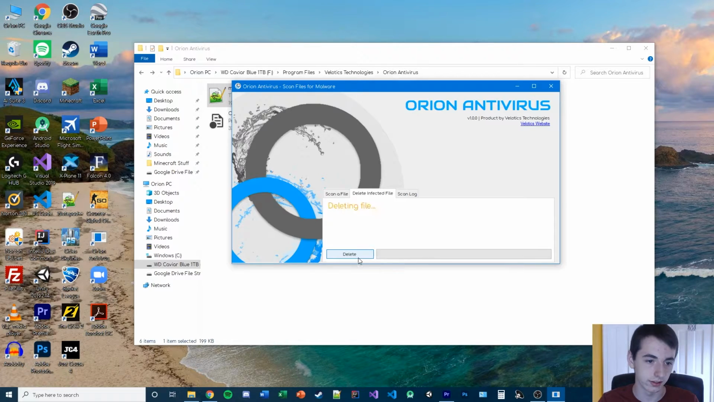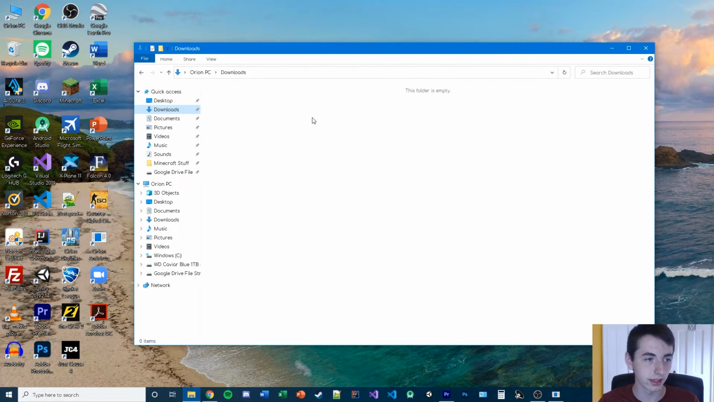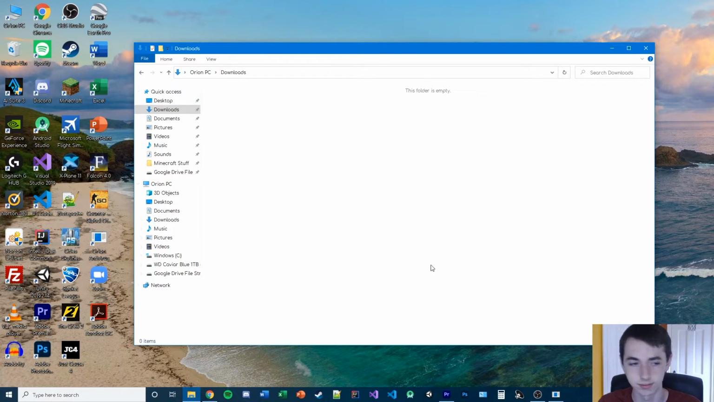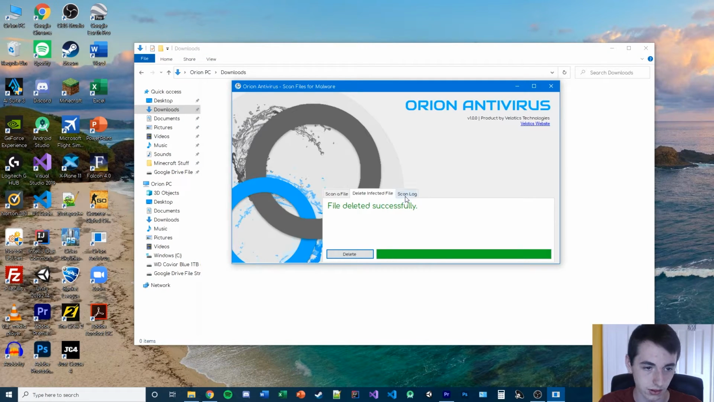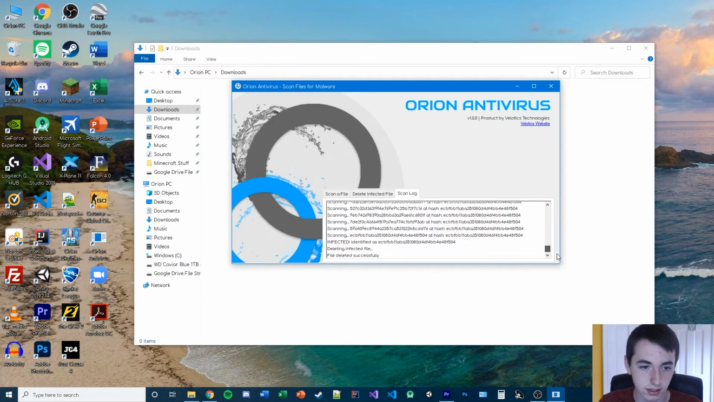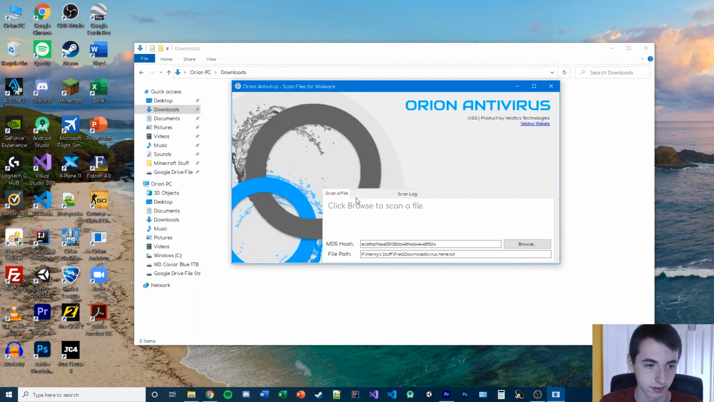So I can go ahead and click delete. File deleted successfully, and if I go to downloads, it is completely gone. Not even sent to the recycle bin. It's gone, which is awesome. And obviously the scan log still shows all the MD5s, but at the end it says, oh crap, we found an infected file because one of our MD5s matched right here. And then obviously we deleted it successfully.